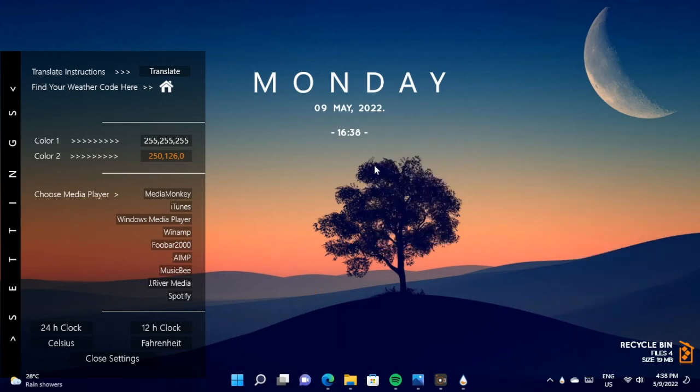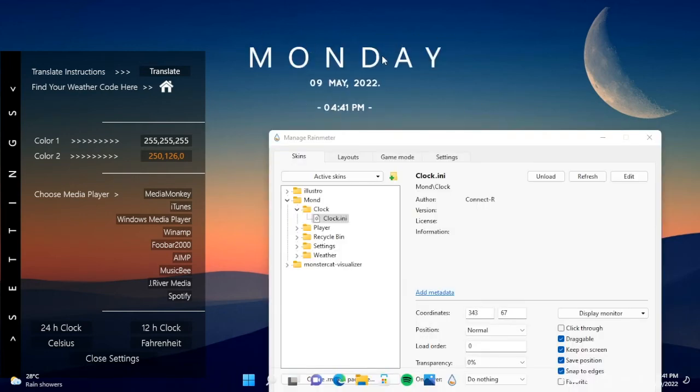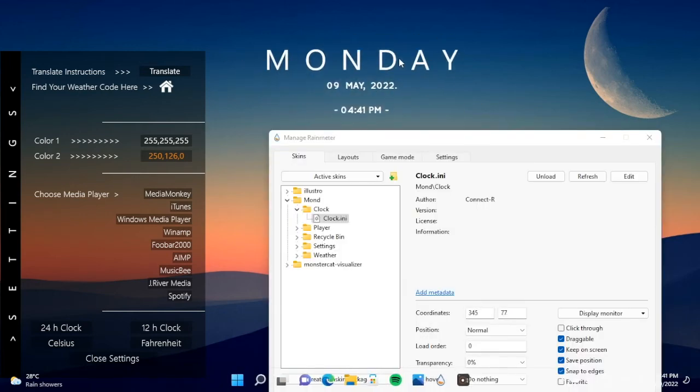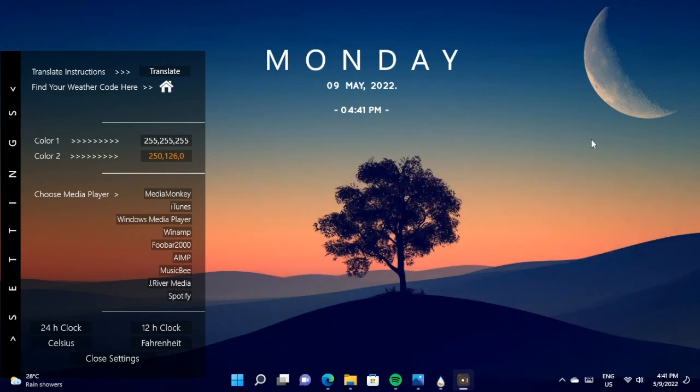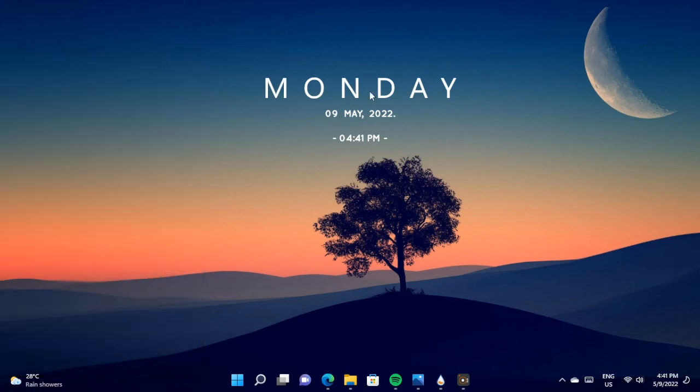Media player. Yeah. So I've unloaded all the unwanted skins and I've kept the one that we want. And I'm just going to click on close settings over here.